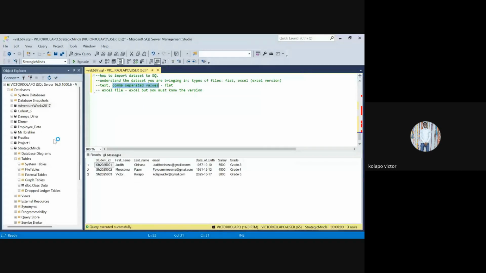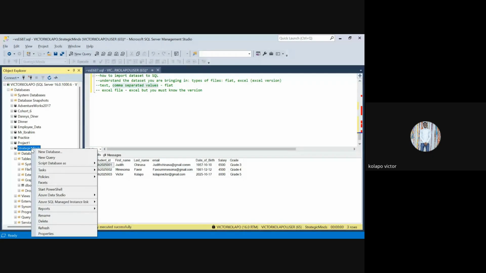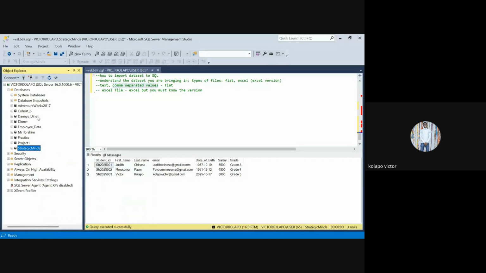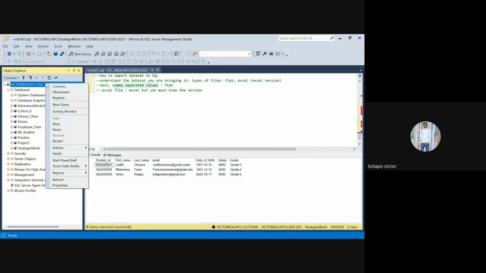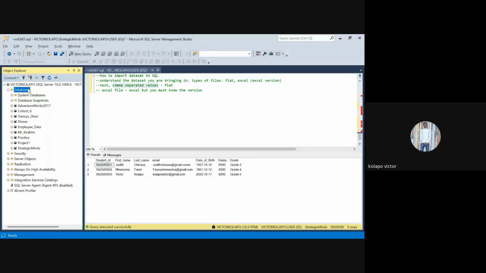So I want to put this guy under our strategic minded database. So I can right click on this guy. Let me see. Let's right click on this guy. Let's click on this guy. Okay, imports. I'm looking for my imports.